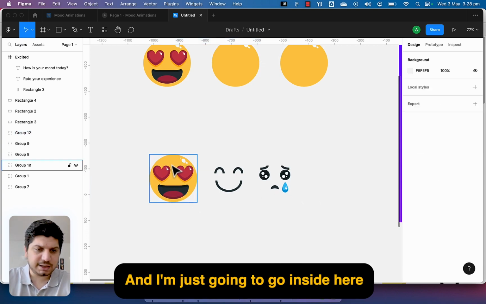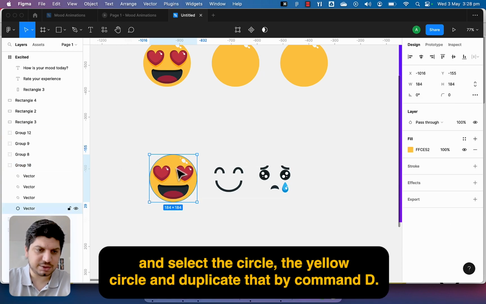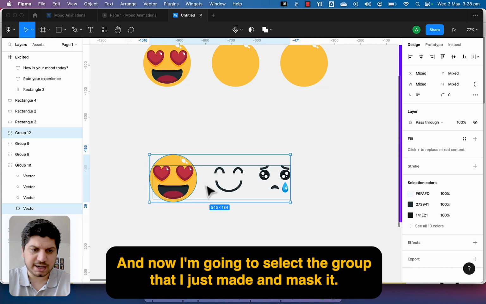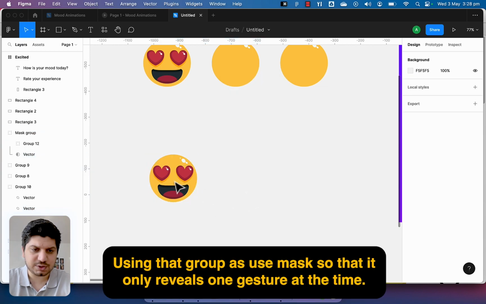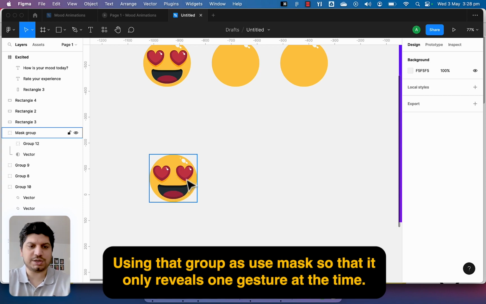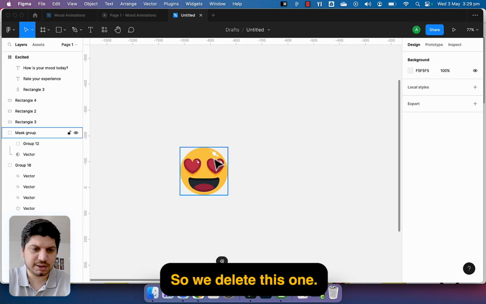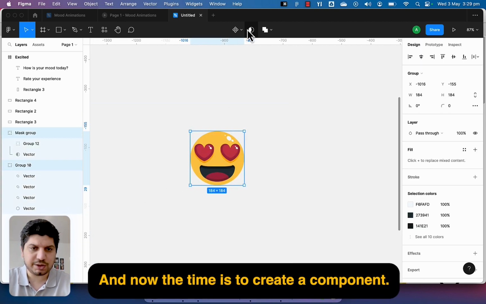Yeah, that's fine. And I'm just gonna go inside here and select the circle, the yellow circle, and duplicate that by Command D. And now I'm just gonna select the group that I just made and mask it using that group as use mask, so that it only reveals one gesture at the time. Now we don't need this one, so we're just gonna delete this one. And now the time is to create a component.